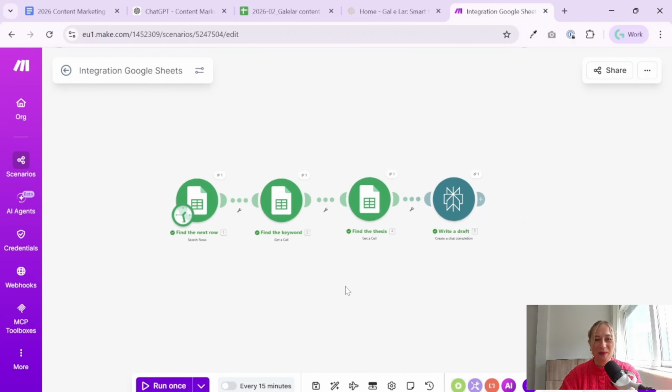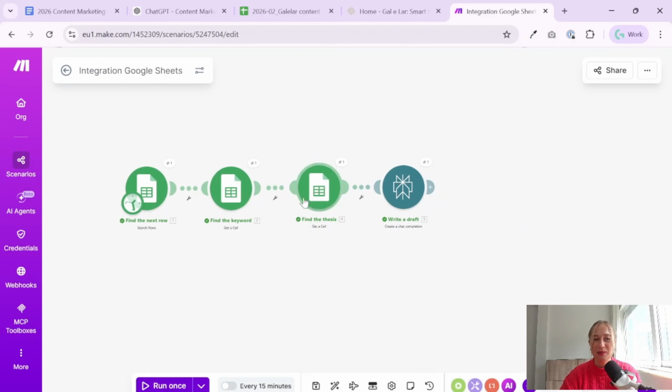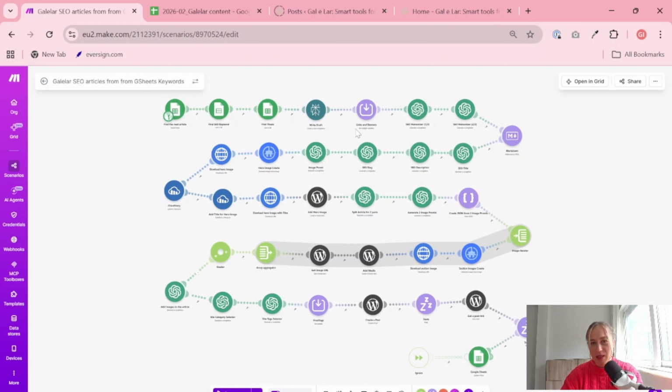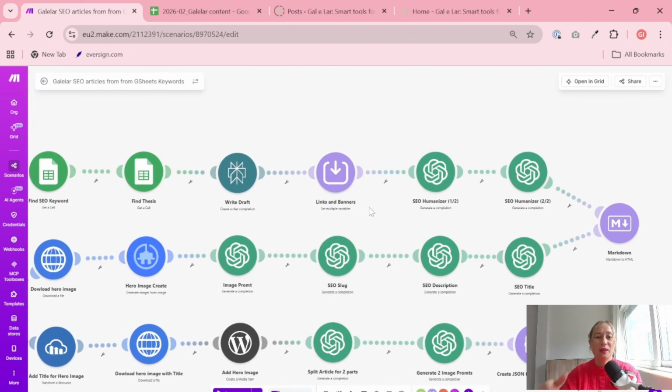In a previous video, we already created our Make account. We created a connection with Google Sheets and Perplexity. And the next thing, let's check my scenario. The next block is actually really interesting. This is Set Multiple Variables. It's links and banners. Let's check.